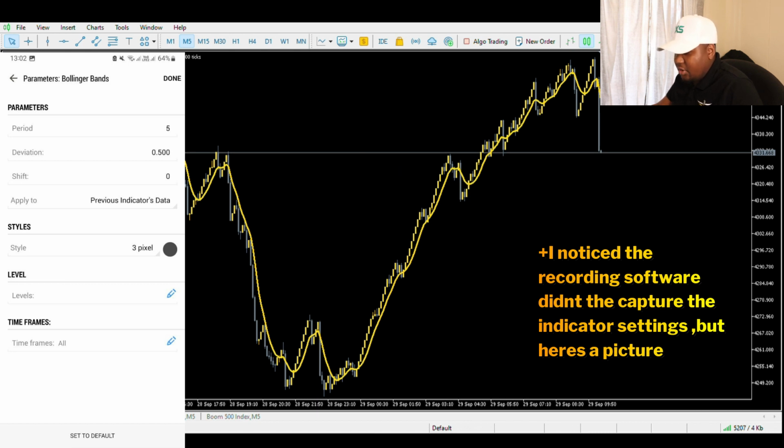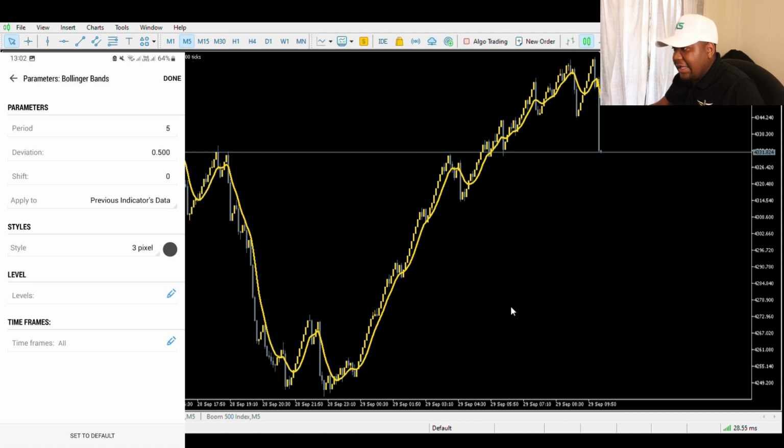So we're going to change it all together. Okay, right here on your period you're going to write 5. On your deviations, I want you to do this. I'm going to write 0.500. Okay, from then on you want to apply to close, previous indicators' data. That's what you want to apply it to.